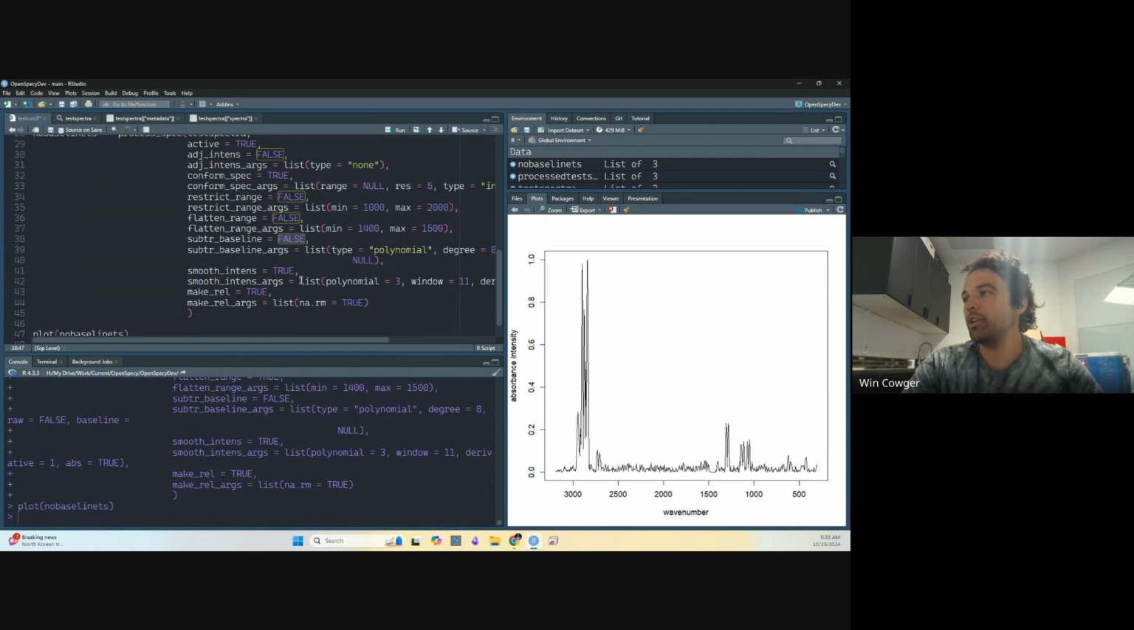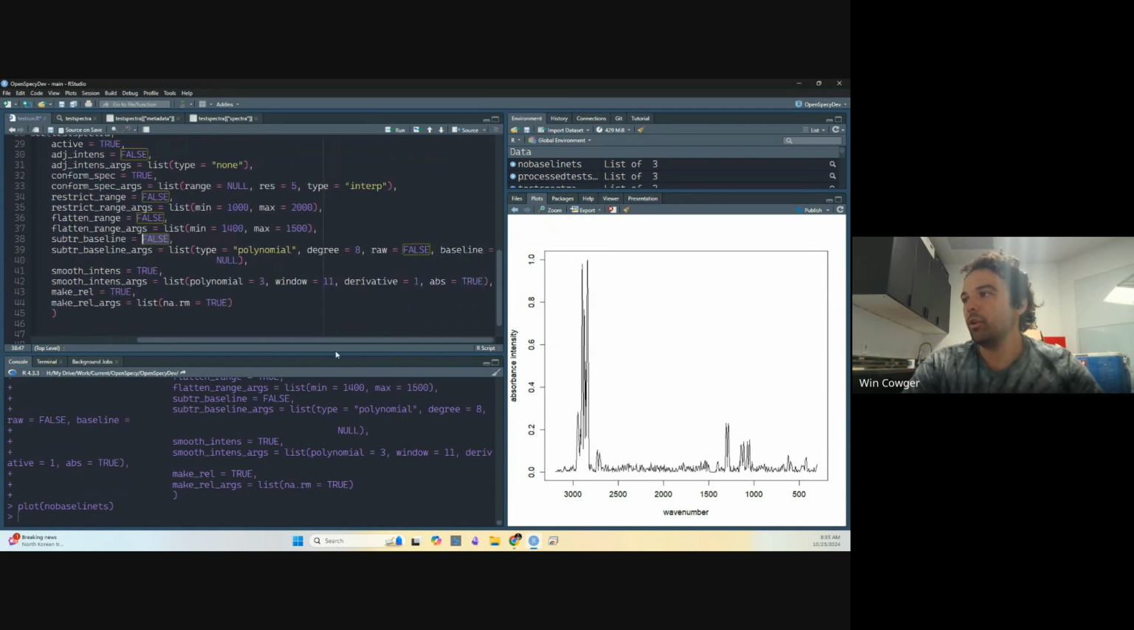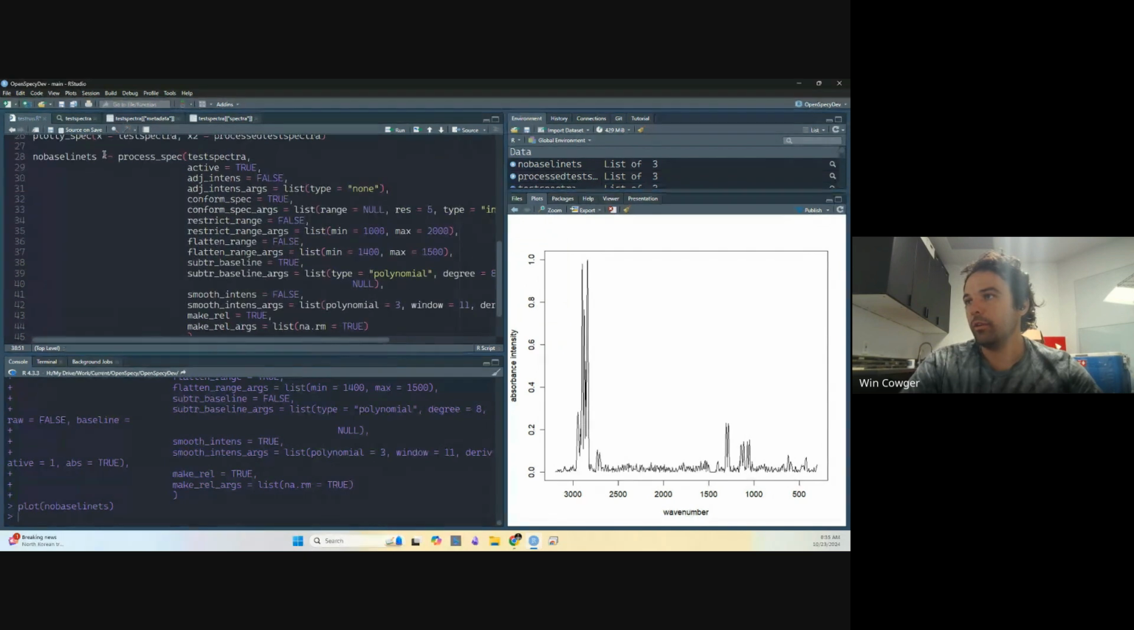All right, so now I'm actually getting to the thing that we originally wanted to do. We wanted to turn off the derivative. The derivative transformation is happening with this smooth intense function. So we have here derivative equals 1, absolute value equals 2, window equals 11. This part, we're going to set to false to remove the derivative transformation. And then we're going to set this subtract baseline function to true to turn on baseline subtraction.